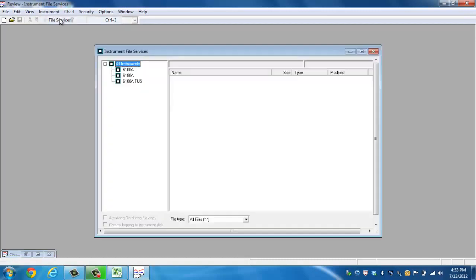Okay, underneath instrument, file services. This gives you the ability to connect to individual recorders and actually see what data is on the recorder as we speak. It's like an FTP connection. It allows you to transfer over the files manually, one by one if you like. Does not allow you to delete it. So this is kind of a nice way to just connect to it live and transfer individual files.